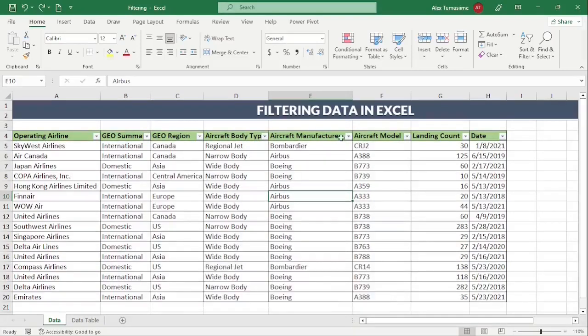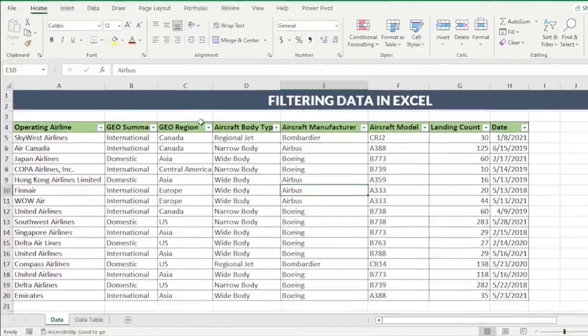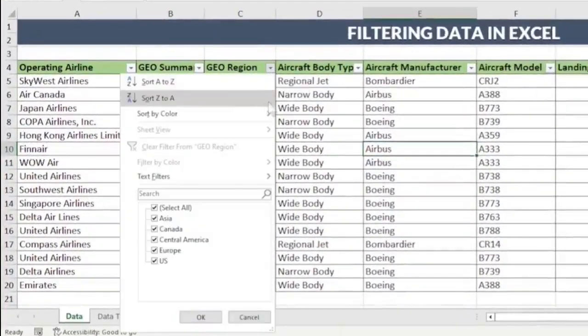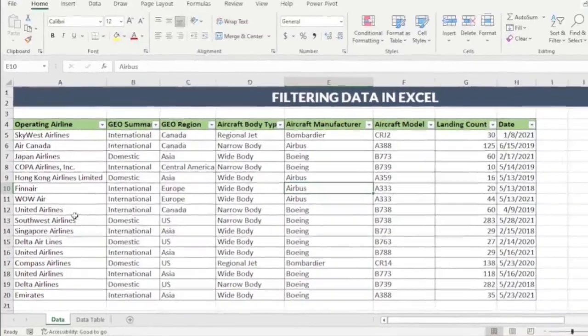Now that we have the filter drop-down arrows, we can access all the filtering options together with the AutoFilter list by clicking on any. For instance, if I click here on GeoRegion, I can access all the filtering options together with the AutoFilter list here. This AutoFilter list gives unique values within that very column. Now we can do some filtering.